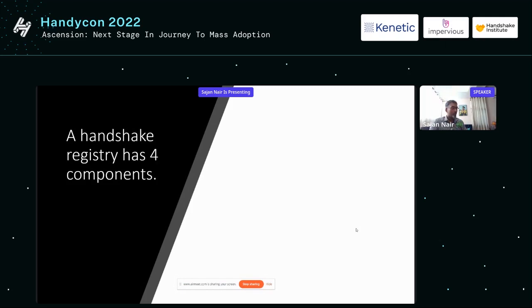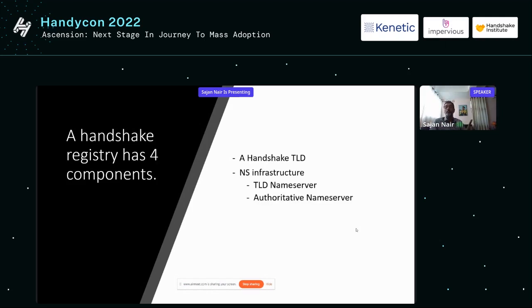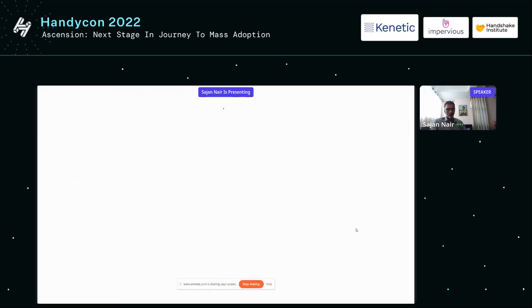Because I'm not a techie, I do not have the tools that techies think. So I had to take a different approach. That led me to these things. A Handshake TLD, naturally everybody needs to have one. An NS infrastructure that consists of a TLD name server and an authoritative name server. A registry solution and a registrar solution.